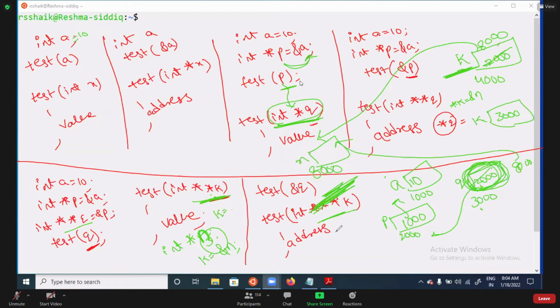Am I clear? Good. One of your friends asked a question in the third or fourth example, where I'm passing the address of p. What will happen? Address of p is being passed, which means it is collected with a double pointer. So whatever modifications you do with respect to q will be affected in this pointer p. Am I clear? Yes, sir. Okay, fine.